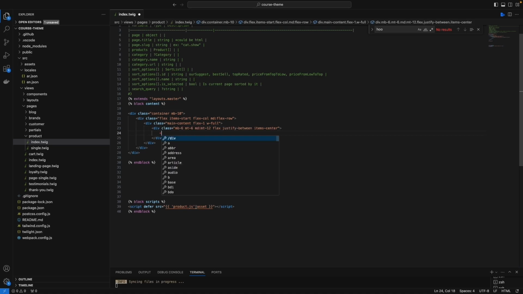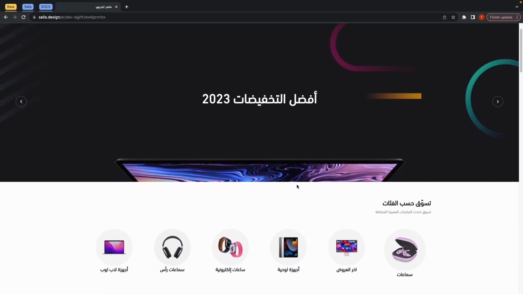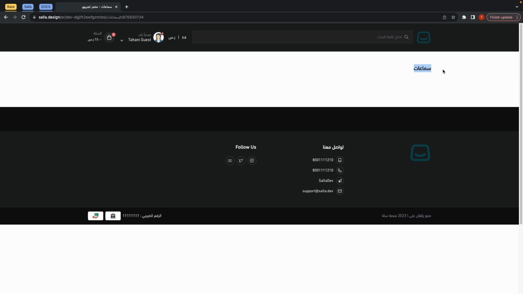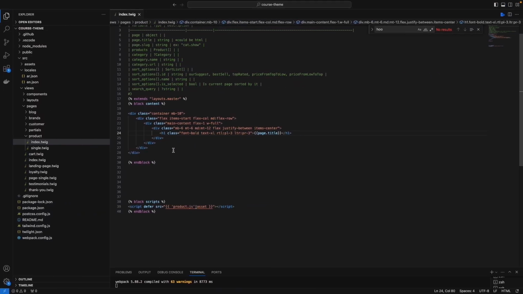Okay, the title will be under H1. Add the tag, open the twig command, and type page.title. Close the tag. Here we have added the title. Save and refresh. Go to any page. As you can see here, it's the title of the page. Okay, let's do the rest.